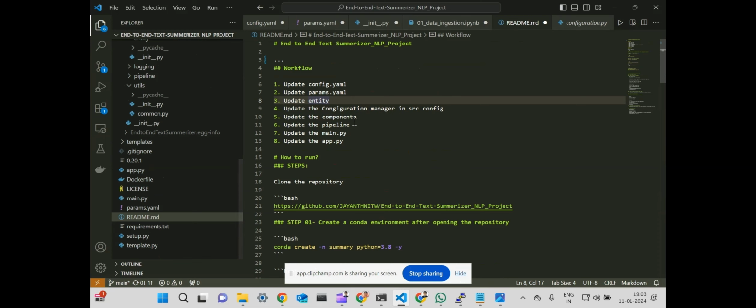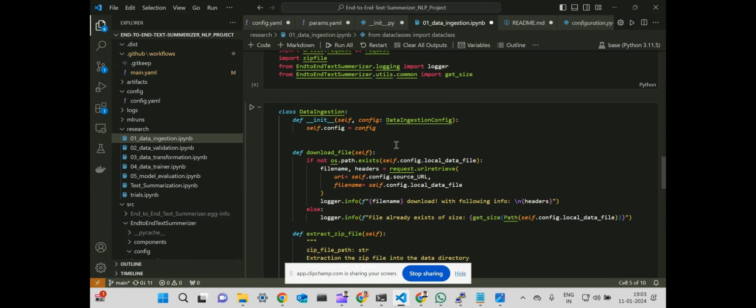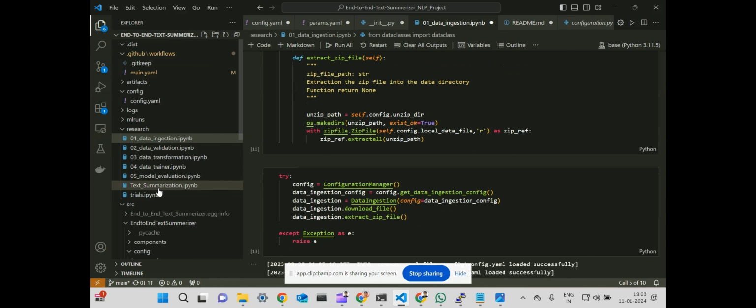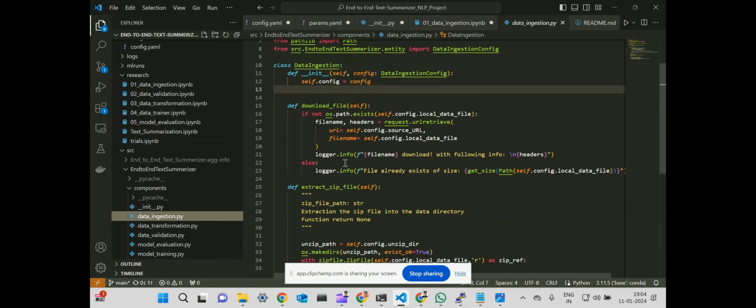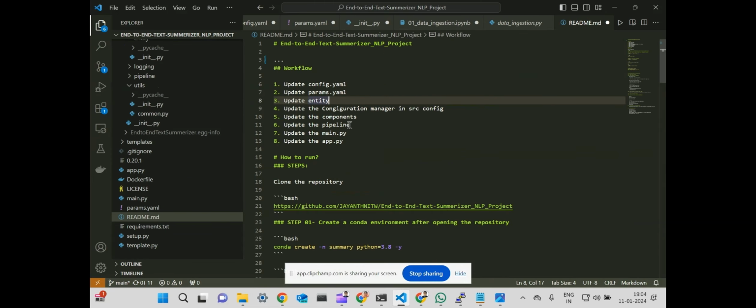Next, I have to update the components. Components are nothing but the data ingestion class itself. This is the data ingestion class, right? I just copy pasted these imports and this data ingestion class in the component section. You can see them here. See, data ingestion.py. I just copy pasted it. Just copy pasting. After doing the research, okay, my data ingestion will work. After doing the research, you will convert it into modular coding. I hope you understood.